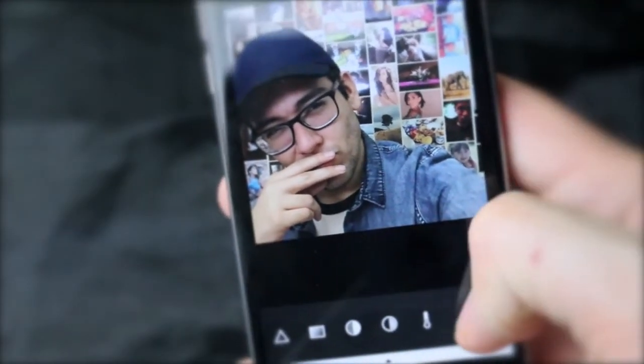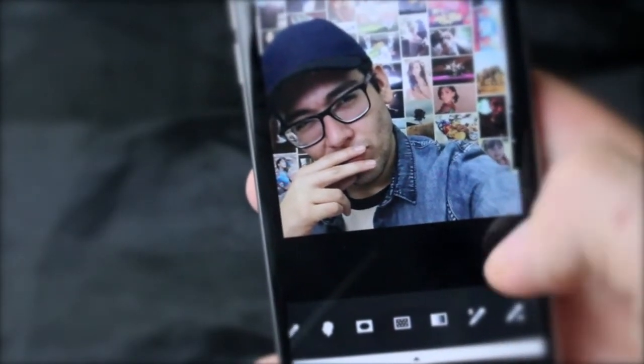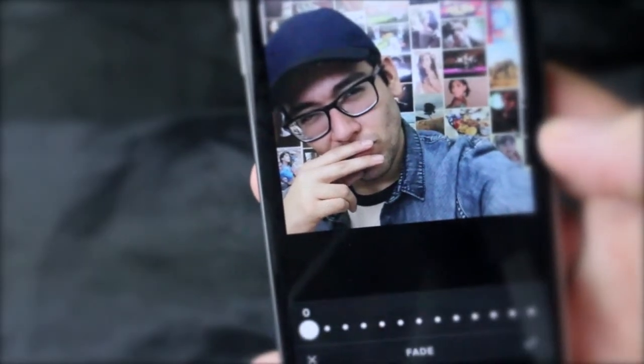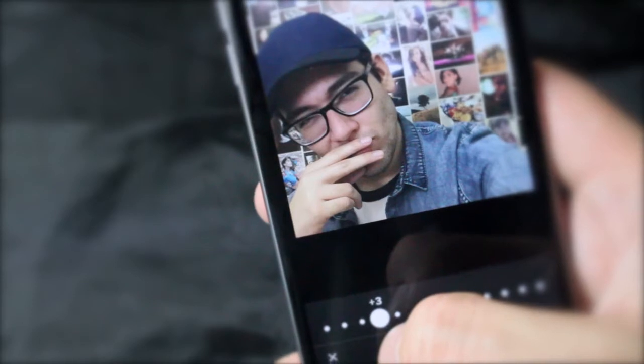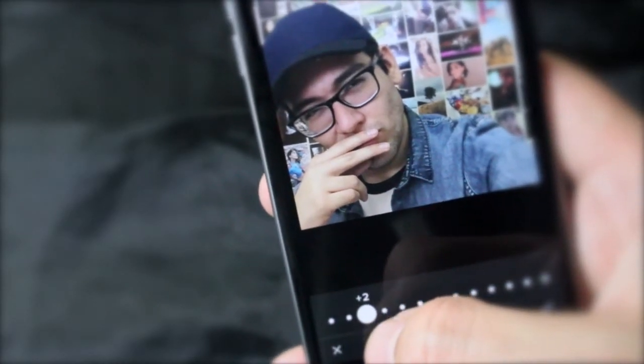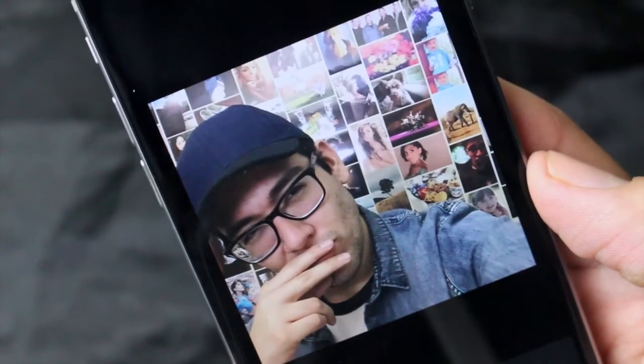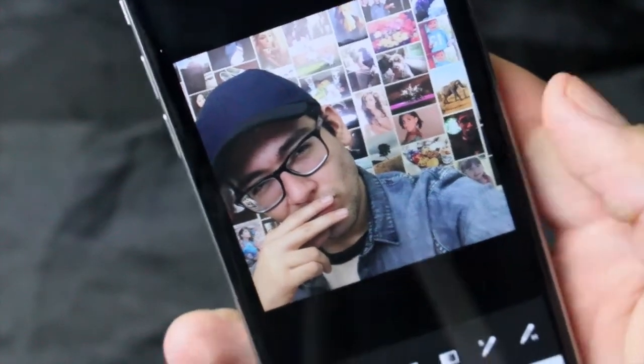Hit the check mark. And then next I scroll all the way to the end, and the third to last button is the fade tool. And I take that to like a 2 or 3 most of the time. Let's do a 2. Pretty decent, but obviously could use a filter because that's the world that we live in.